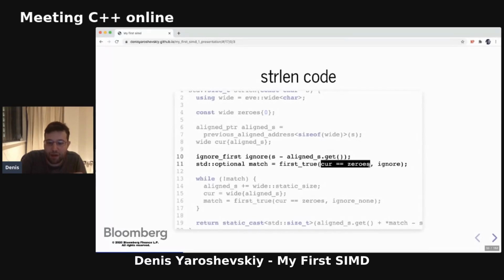This char equals 0 is probably the most controversial aspect of the interface of the library, but it's actually common between all of those libraries. Basically, it will not return one Boolean saying, hey, are zeros equal or not? It will return a register of 32 Booleans, right? And then first true will find the first one that was true.